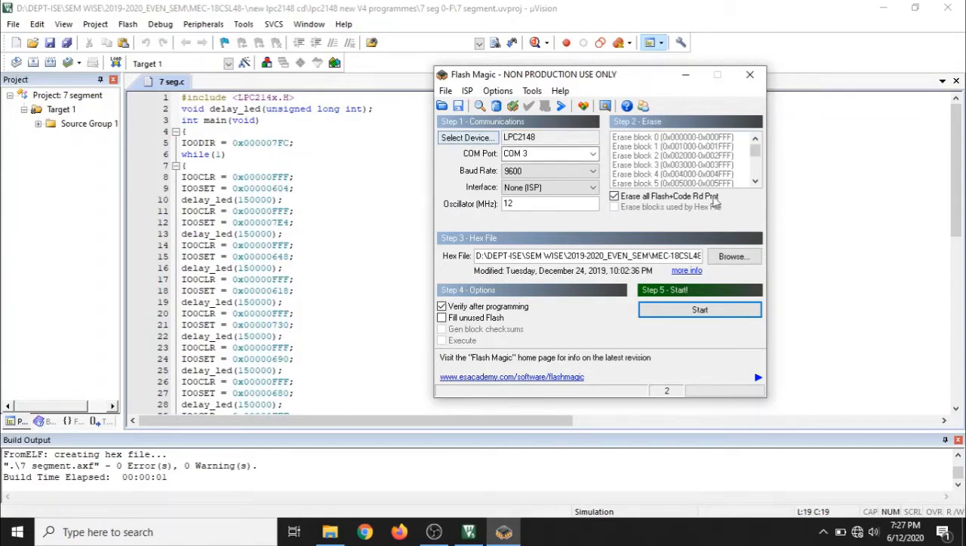As you can see here, there is a 5-step procedure where you have to select the different devices and what to do with the memory and all those things. Let me tell you about the first step, where all these options are regarding your communication. That means what type of communication path you are using, whether USB or RS-232, and so on. That communication path you have to select over here. The first tab says to select your device. That means which type of microcontroller or ARM controller you are using. Then you have to use a COM port, for example COM3.